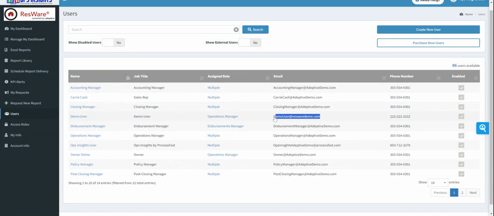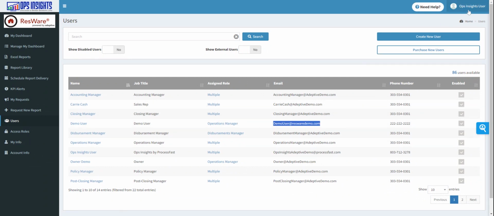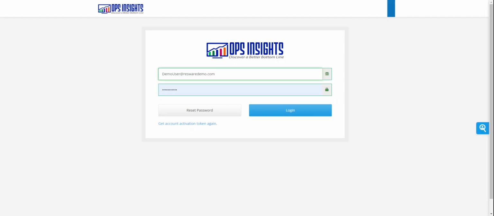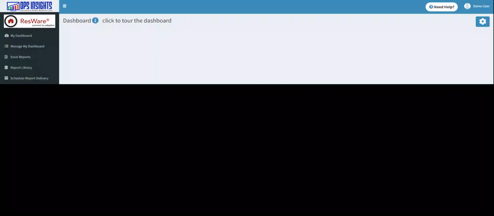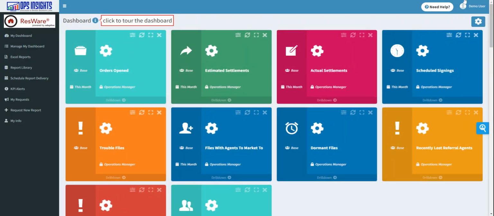So the next thing we'll do is copy that user's email address, and we will log out, because obviously we need to impersonate this particular user, or log in as this user, so we can see what the owner demo user sees on their dashboard. So I'm logging in now, and these are the exact same reports that the owner demo user currently sees on their dashboard.